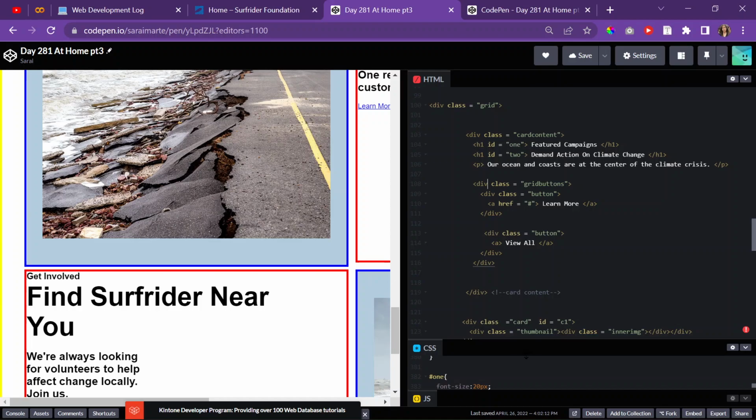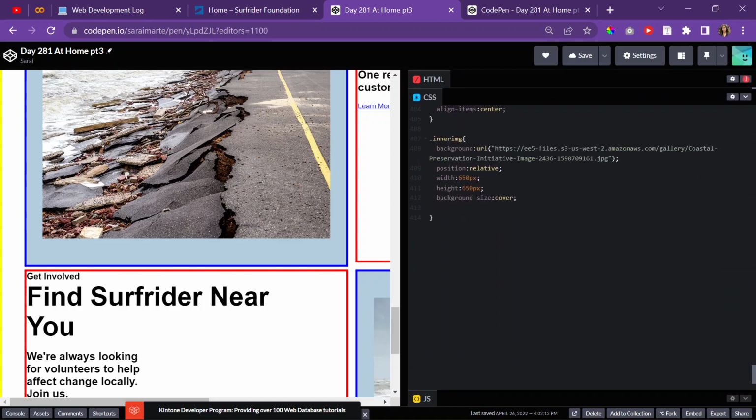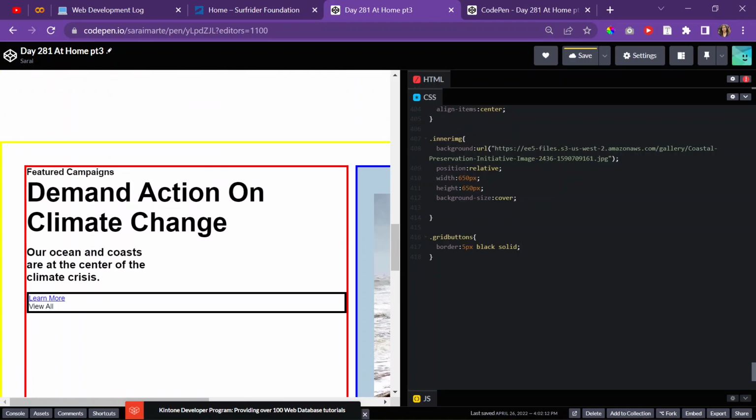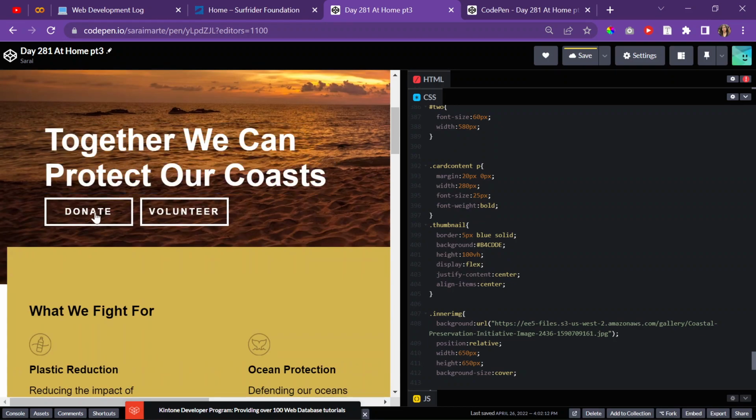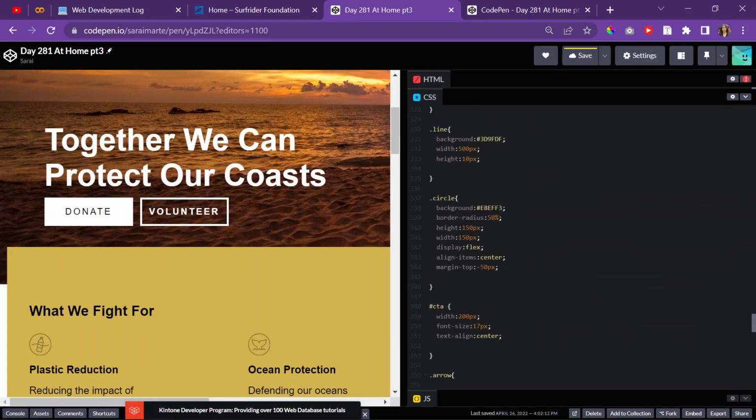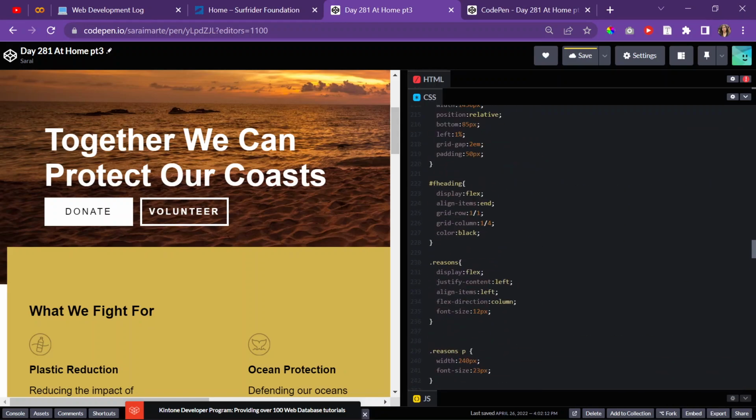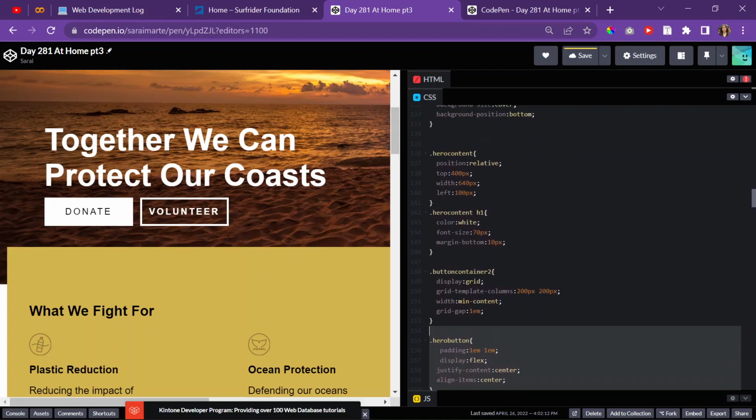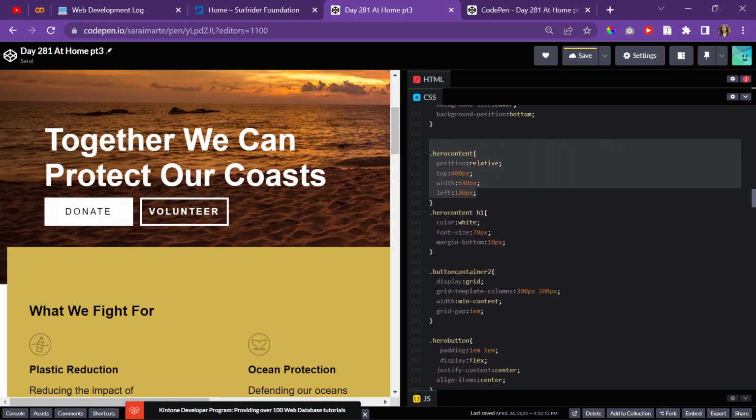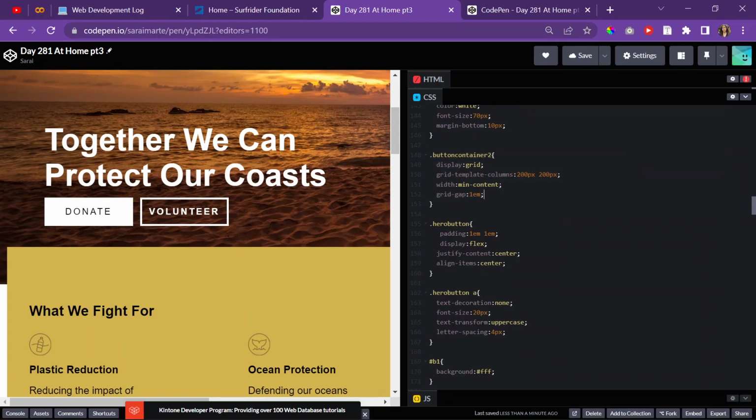Okay, great. So I'm gonna do over here, I do grid buttons so we can see what it looks like. So I'm gonna do 5 pixels black solid. So you're gonna see a thing over here. And what I'm gonna do, I'm just gonna go back and I'm just gonna copy the code that I did for this one because it's literally the same thing. So that's the hero button section. So I just have to find that. So hero button, hero content, hero button container 2. I think this is what it was.